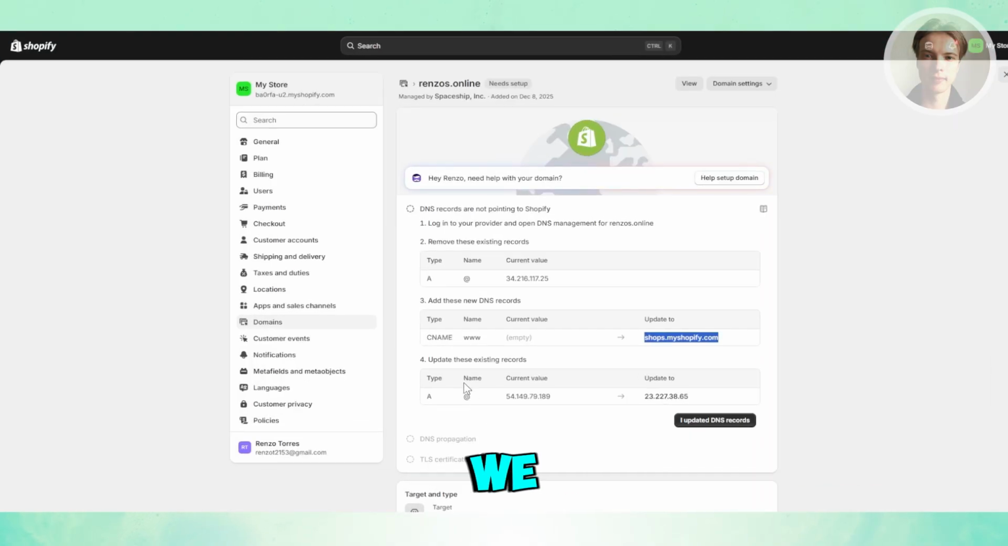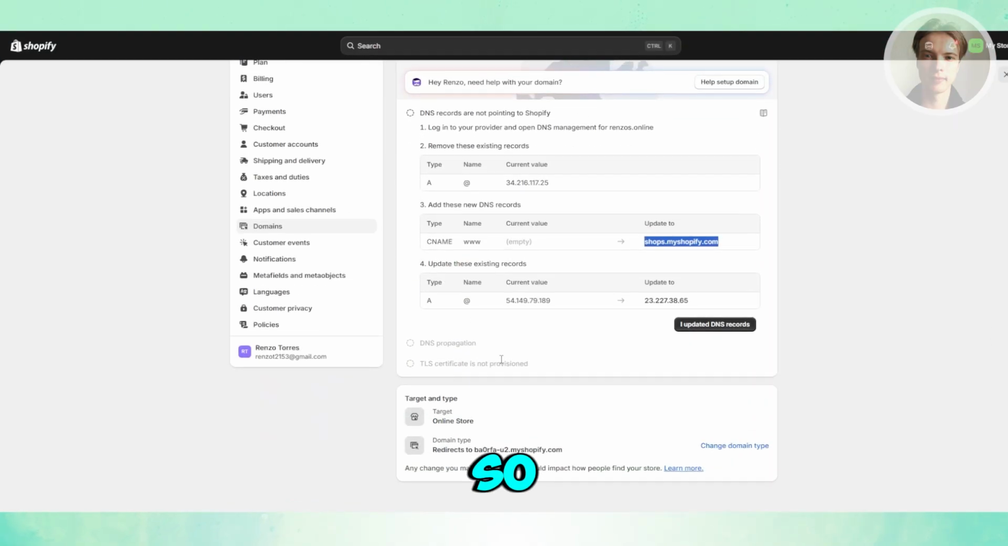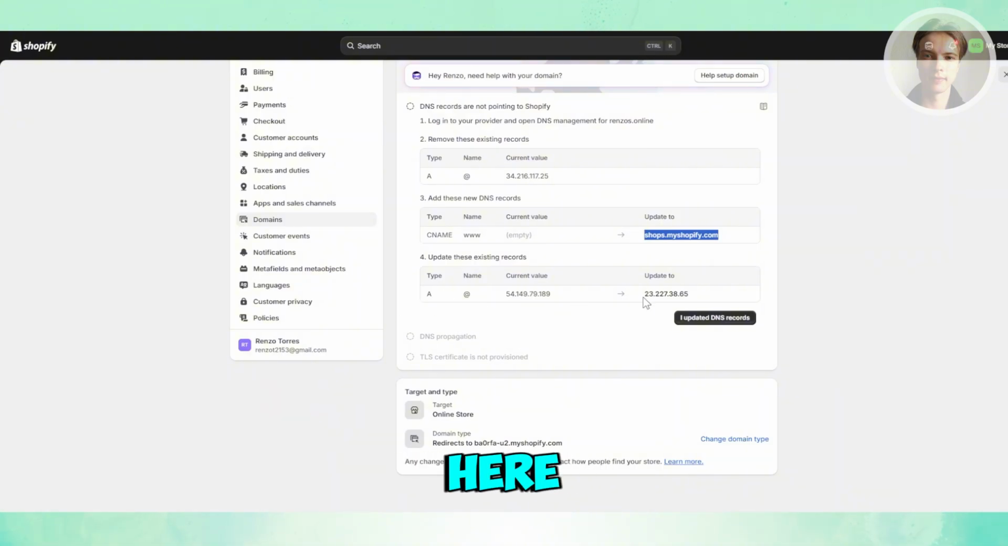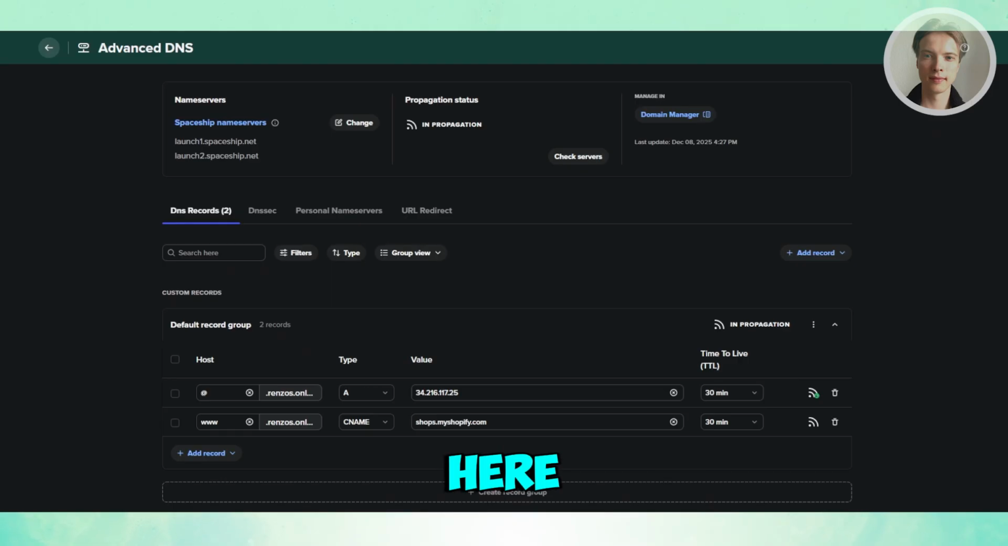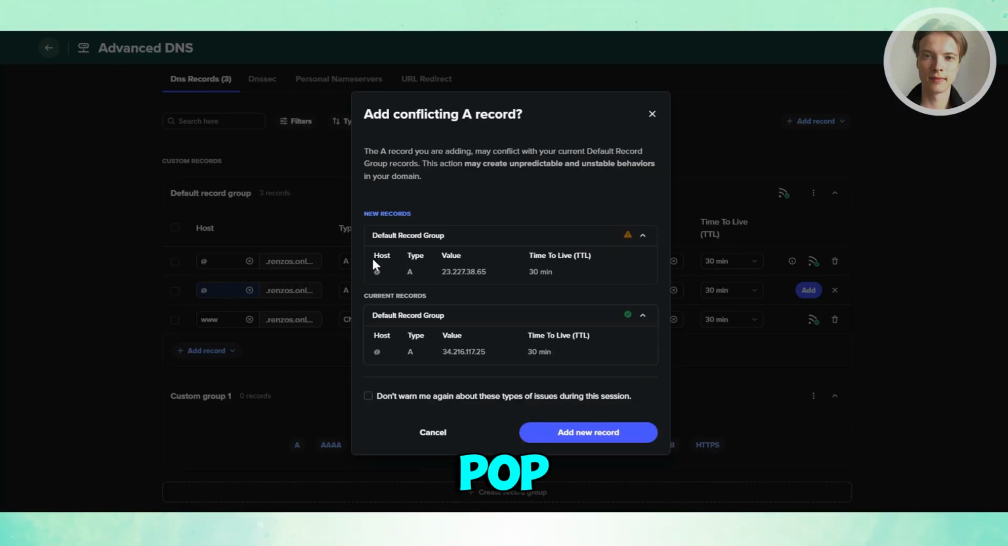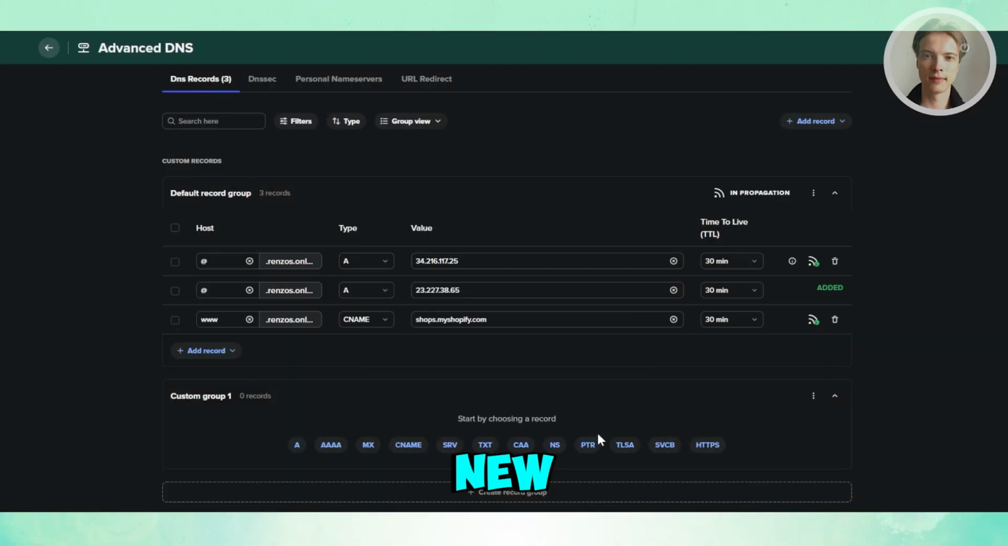And finally, we have this one. So these are existing values here. So you want to update the value for this one. Let's go back here. And we want to change this to a different one. So now you might get this pop up here. You can just click on add new record.